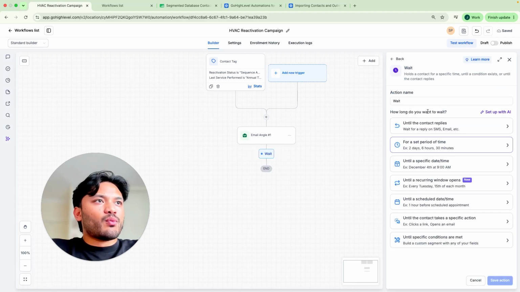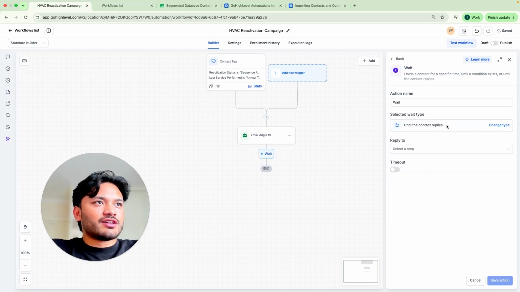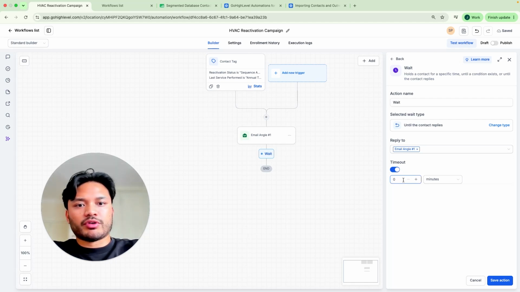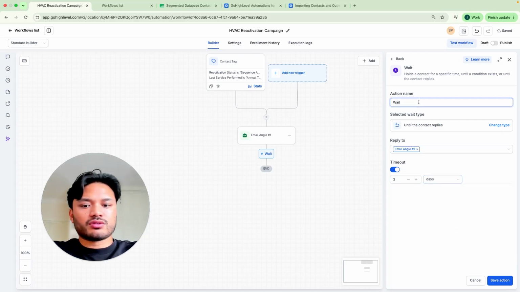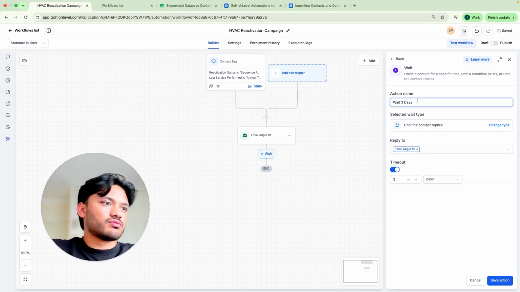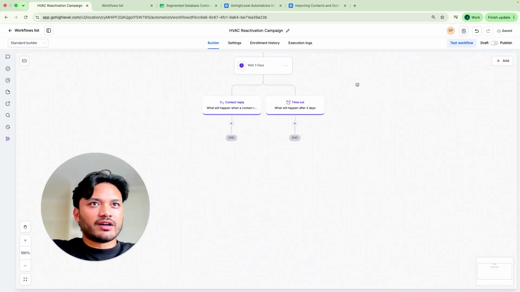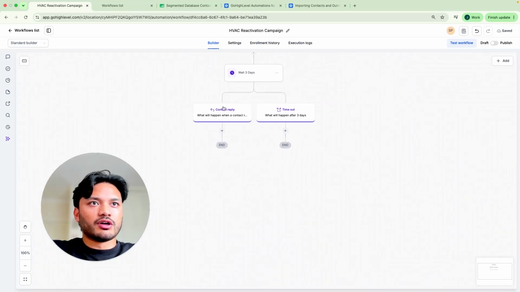We're going to select wait, and it's until the contact replies. So in response to email angle 1. And we want this timeout because what happens if the contact doesn't reply? We want this to be, let's give them 3 days. So change this to wait 3 days. And if I save the action, we now have 2 options below for where this workflow can go.